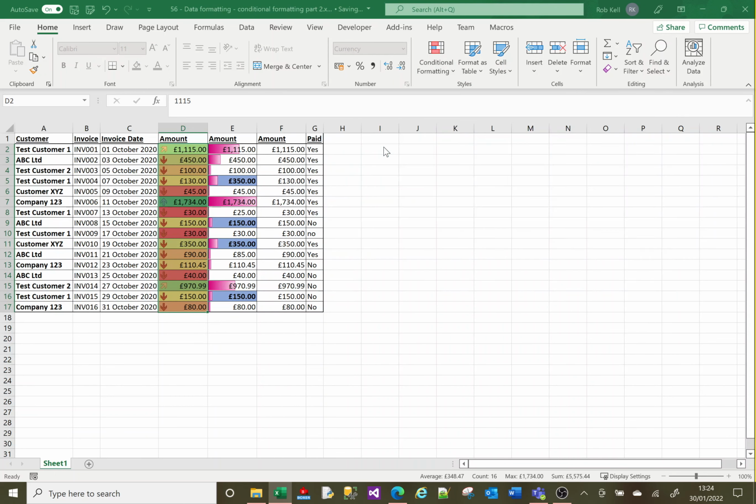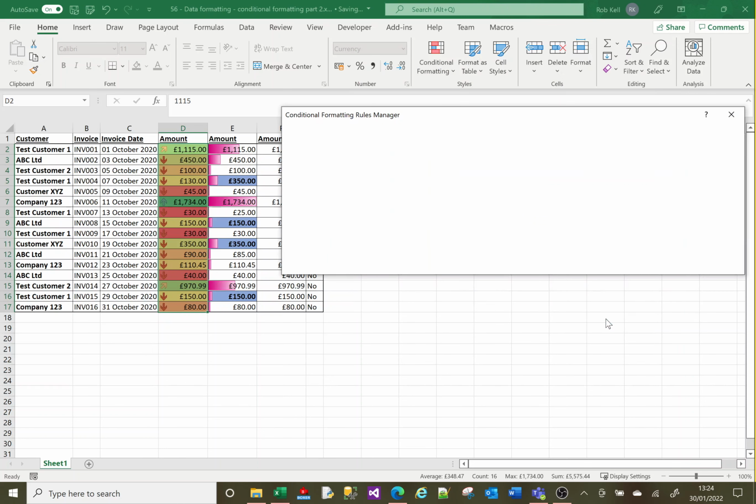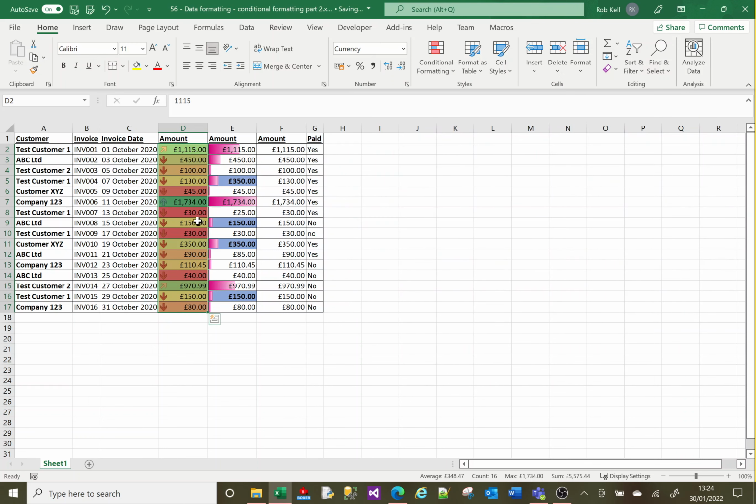So if I click on it and click on edit rule, it now tells me a little bit more about it, and it says, okay, what this means is the green arrow is when the value is 75% of the largest number in the range. So the largest number is 1734. It highlights anything that is within 75% of that value to have an upper green arrow. Okay, that's good. So let me click OK on that. And OK on that. If I change this to be 1500, there you go. Now a green arrow. So that we can see that's working fine.